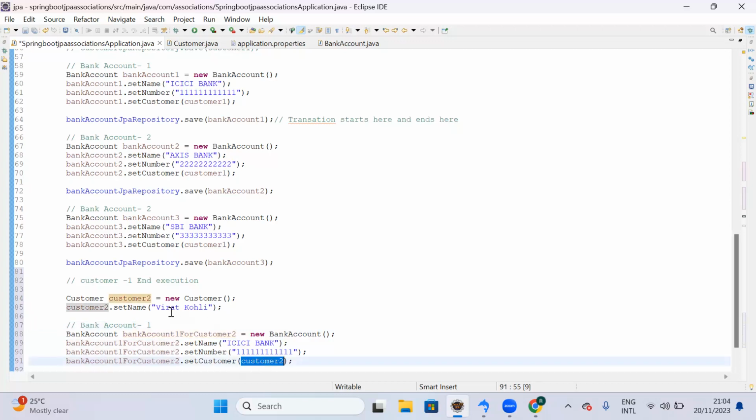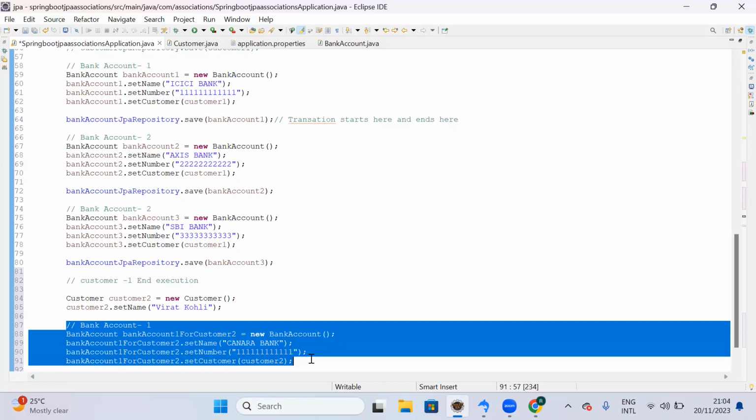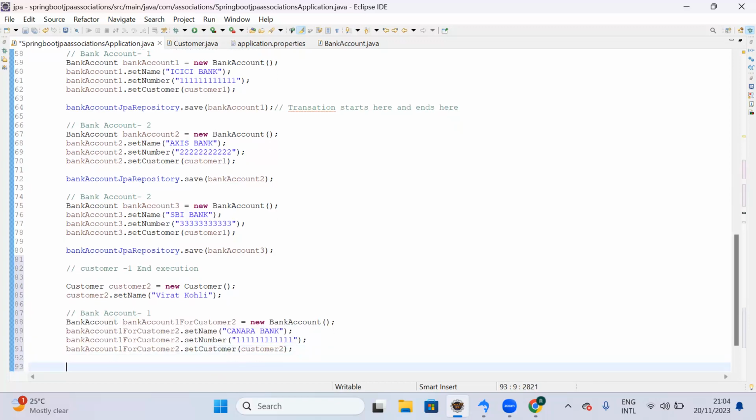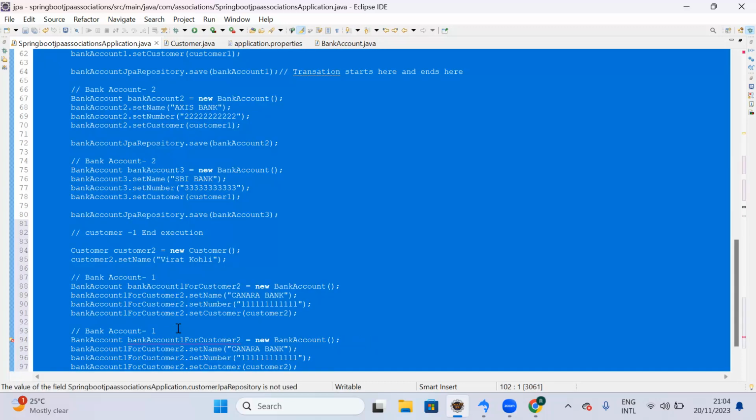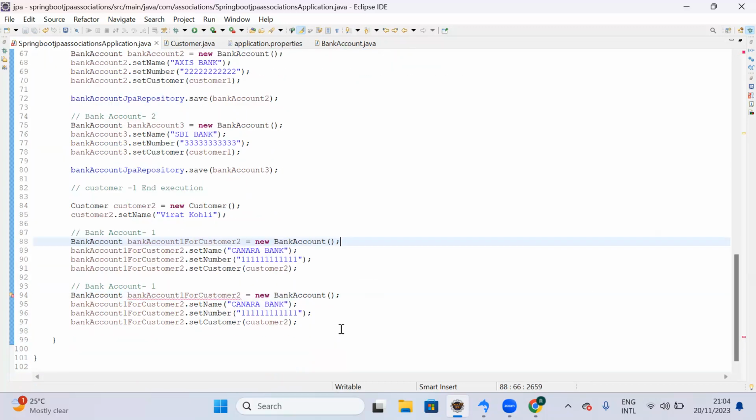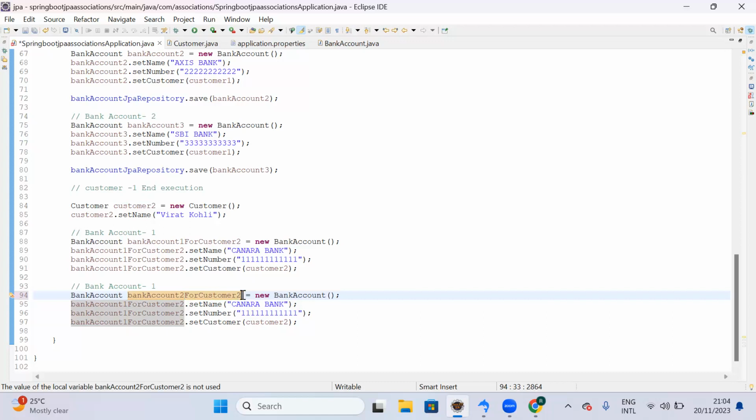So here we need to set customer 2. This is the customer 2 object, Virat Kohli. I am setting it to this bank account. So for the bank account name I am giving Canara Bank. And let me insert one more record for Virat Kohli. Let me create one more account for Virat Kohli. Control A, Control Shift F to format the code, and then bank account 2 for customer 2.